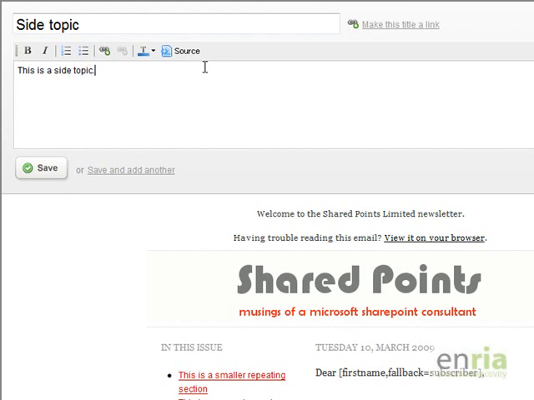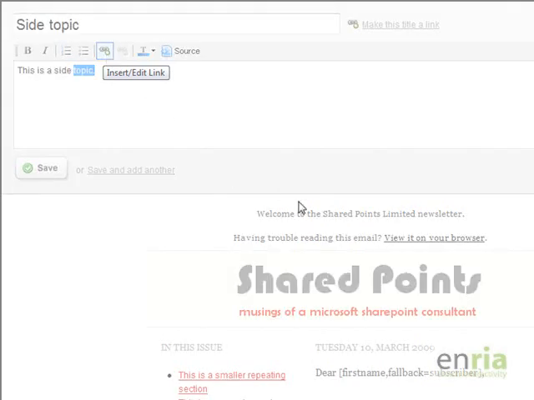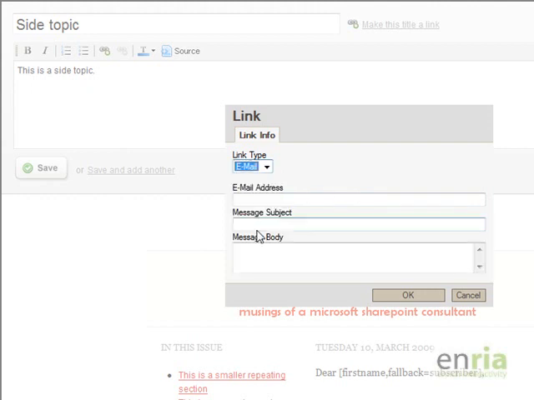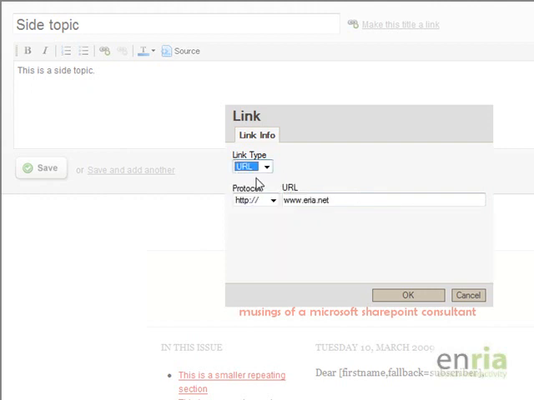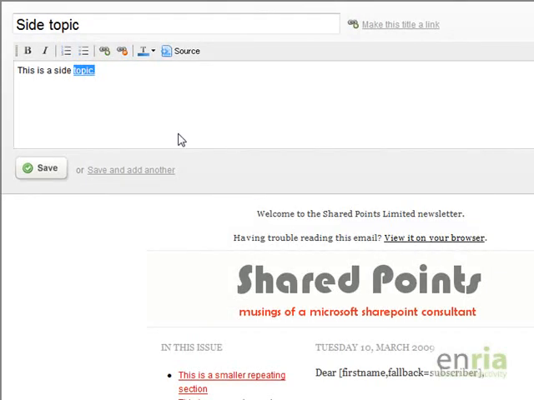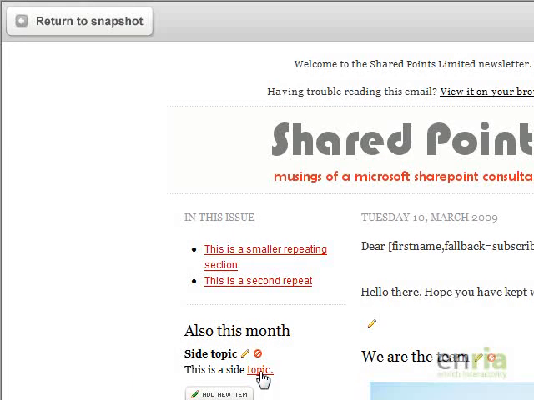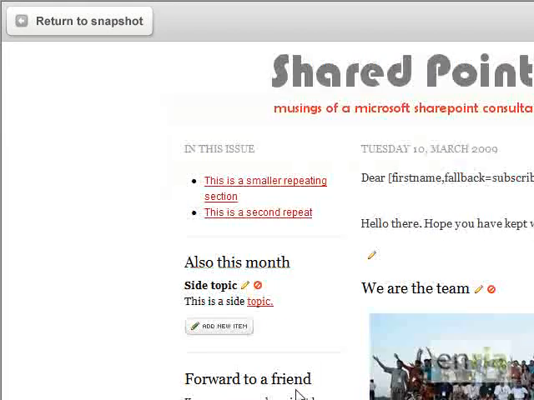To create an external link, highlight the word that you want to convert to a link and press the Insert Edit Link button. This opens up a window where you can enter your URL or also enter a mailto link if you want to send an email. Press OK, and that specific word gets highlighted and turned into a link. Click Save. This creates your side topic with the link which takes you to the specified location.